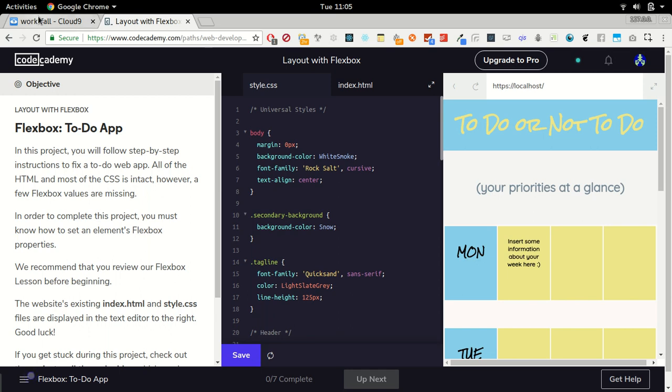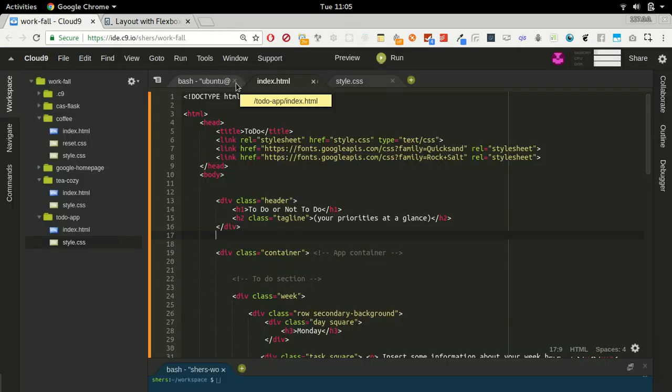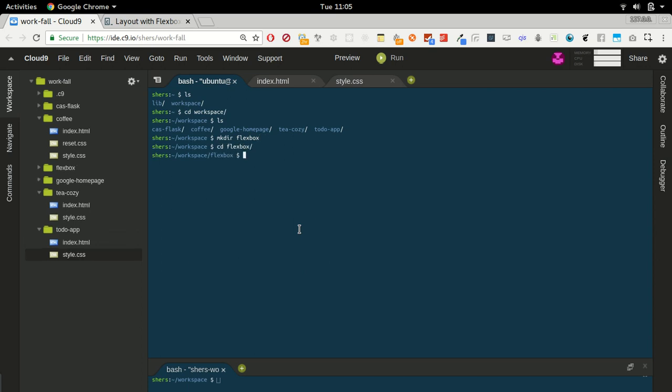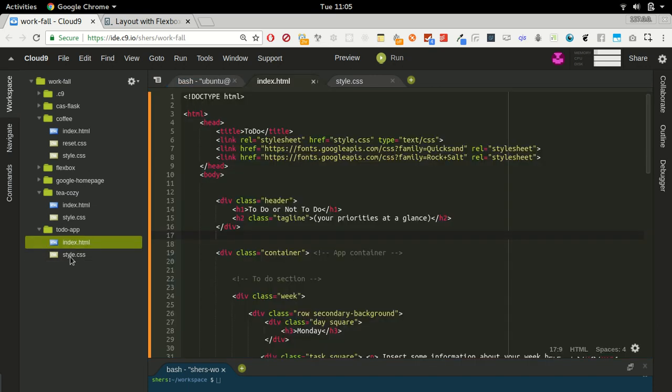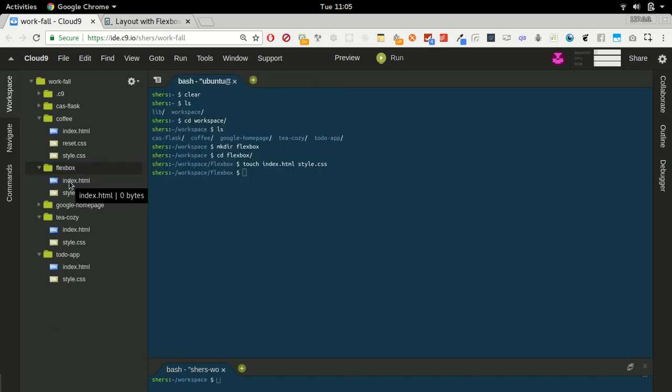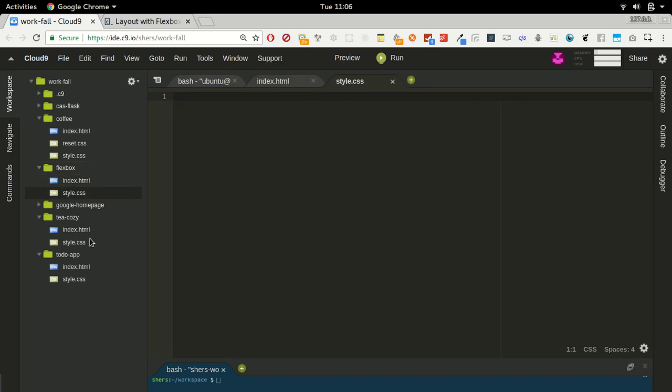So the first thing we are going to do, you can go here if you want, but you can just watch me do it. I go to workspace and create a folder and go inside the folder. We have to create two files, index.html and style.css, and I'll just open these two here. So they are inside the Flexbox folder, right? Okay. So inside, I have index.html and style.css.